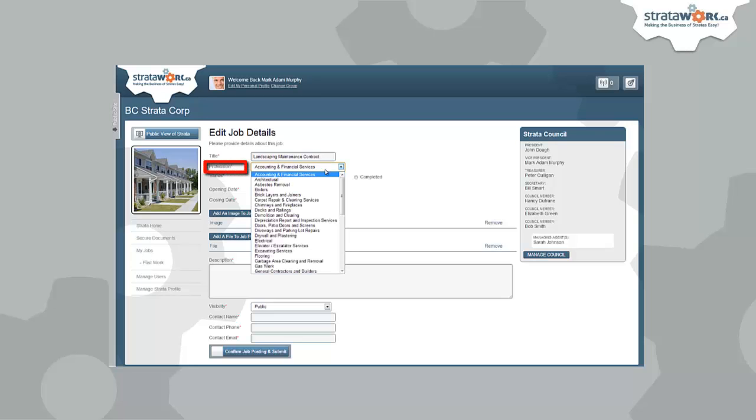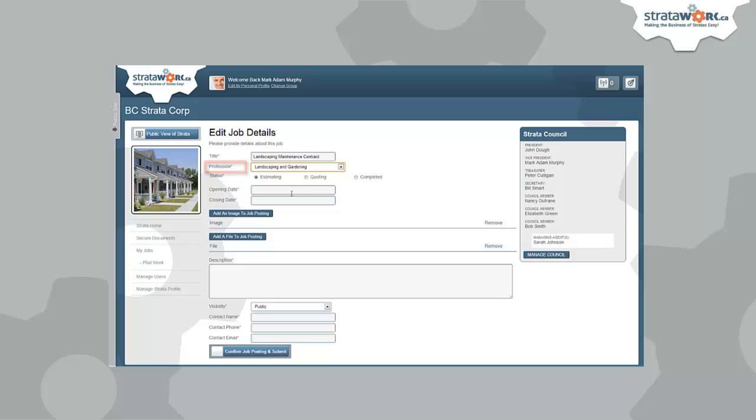Because I need a landscaper, the profession I'll pick is landscaping and gardening. But if you don't know what profession to choose, just do your best. Ask another council member or a property manager, and don't worry. Contractors list many professions that express what their skills are anyway. Chances are they have listed your best guess profession, and this quote request will slide across their desk anyway.